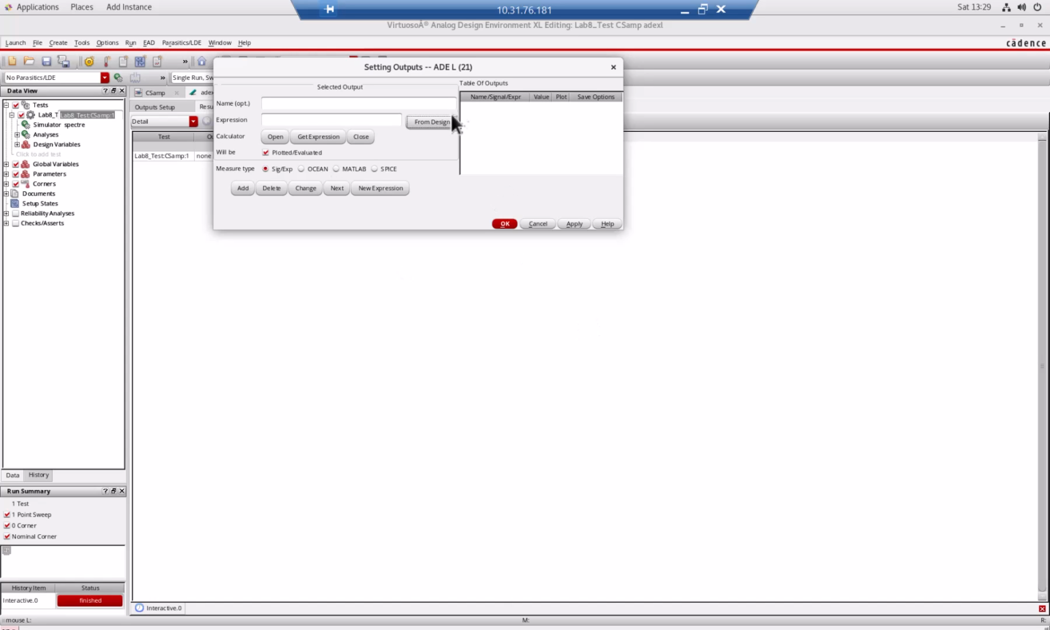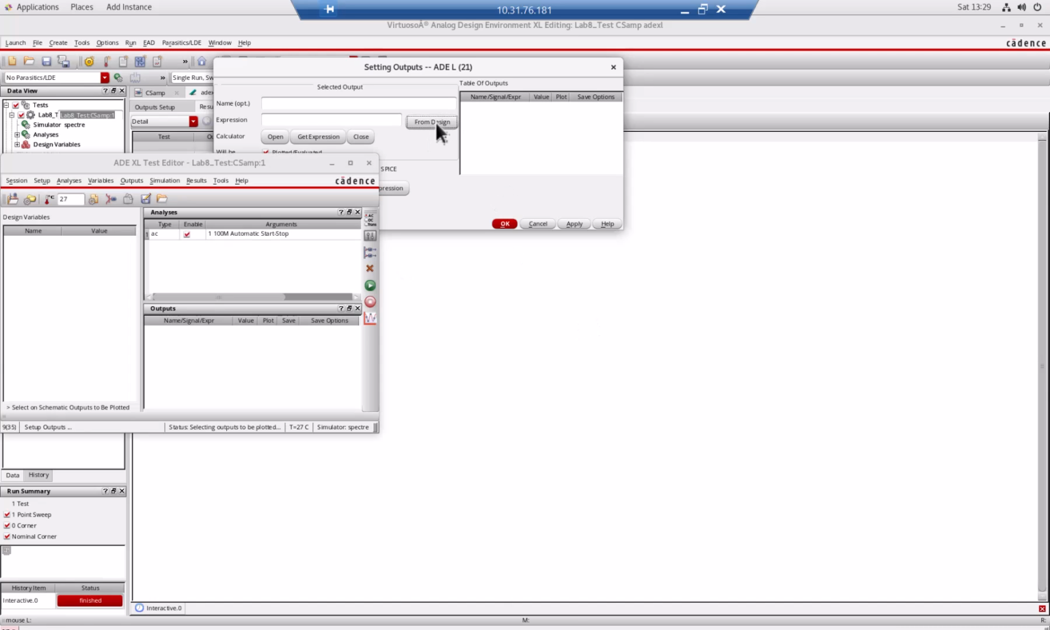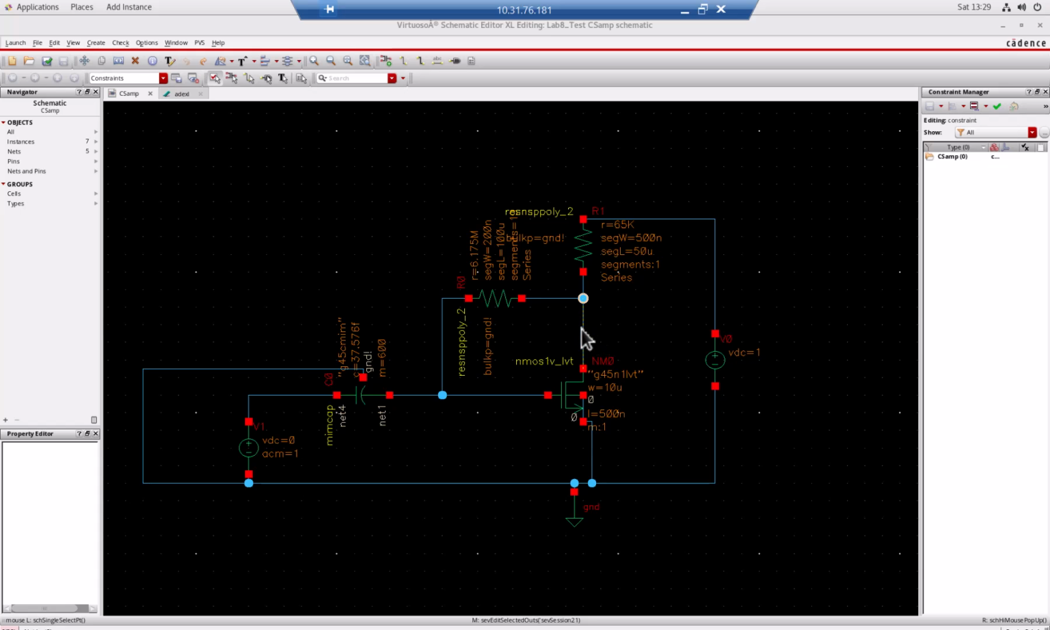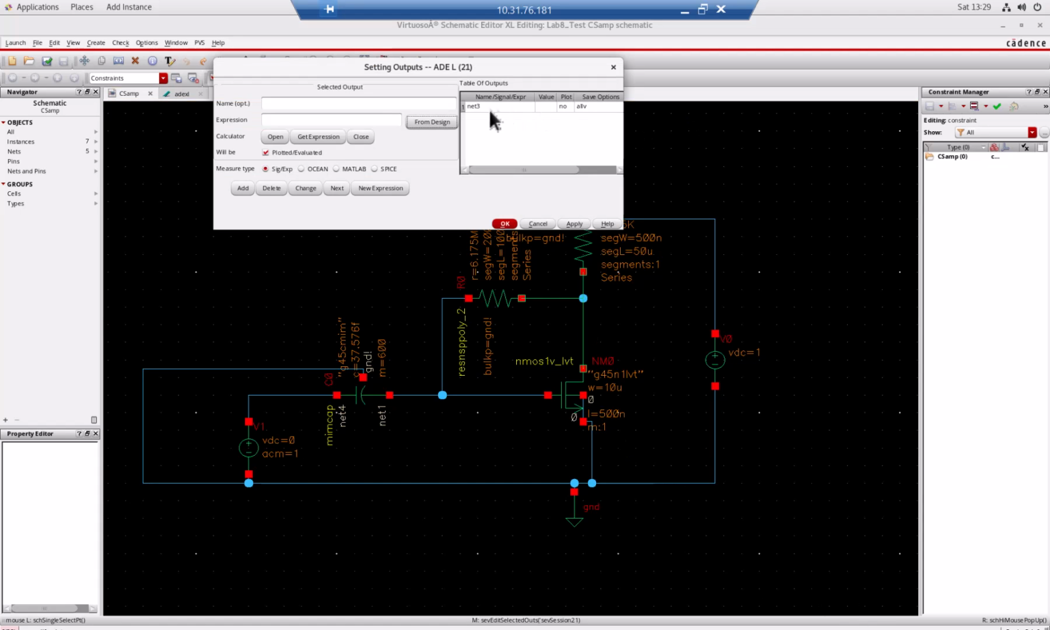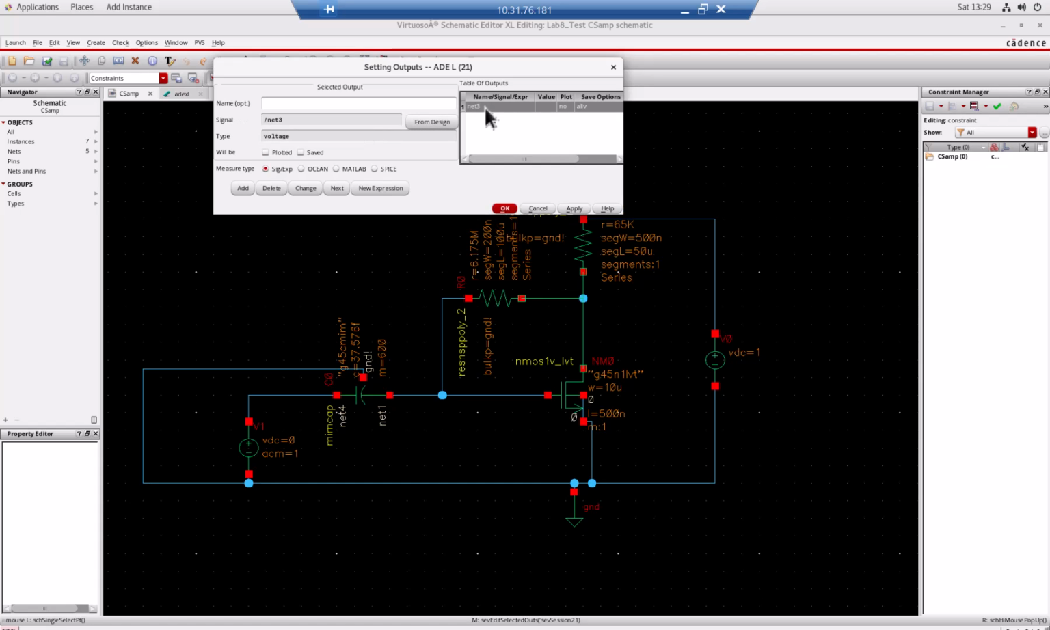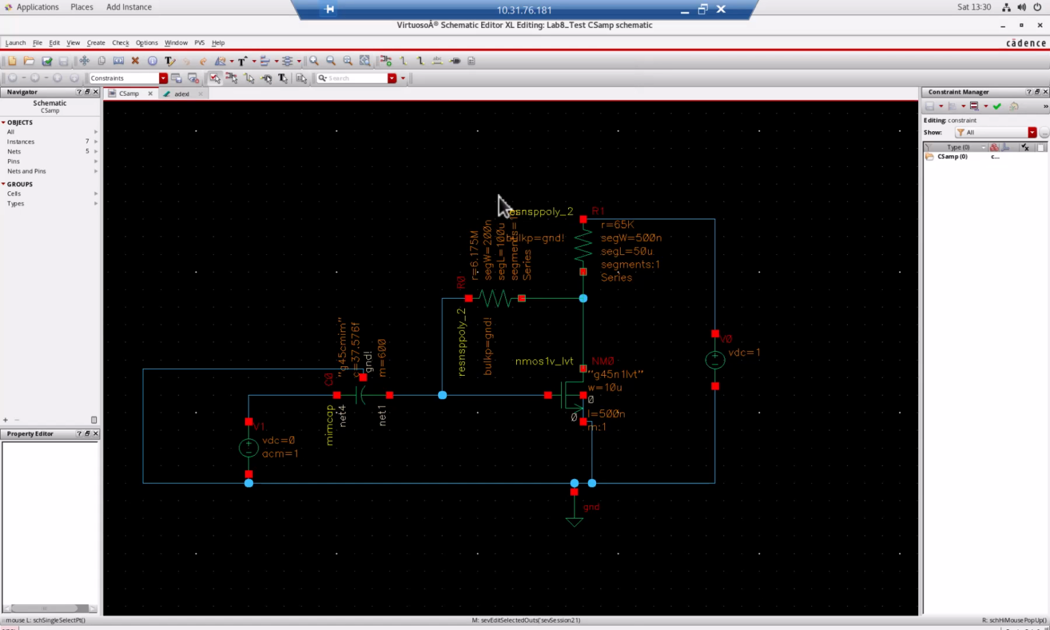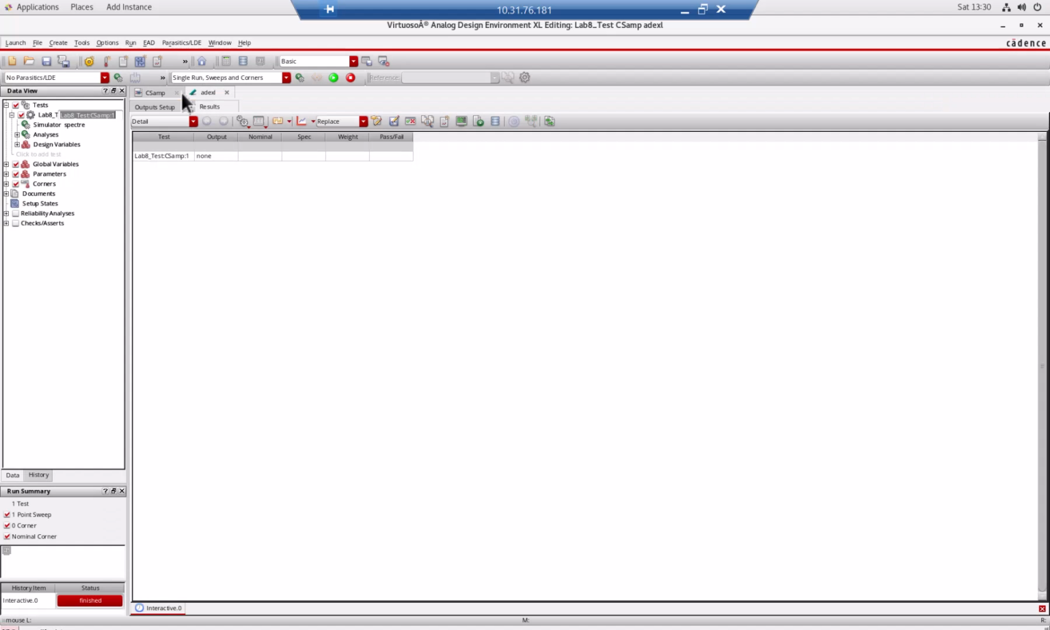Oh, it doesn't work. Let me try one more time. From design. And I think maybe I need to click here instead. Yeah, and then this is called net. You can see that it is here, right? And then you just say okay, and then go back to the ADE XL, right? And click on it again.